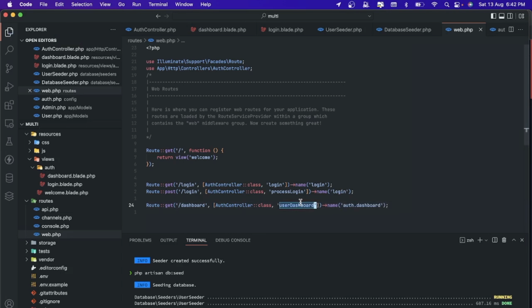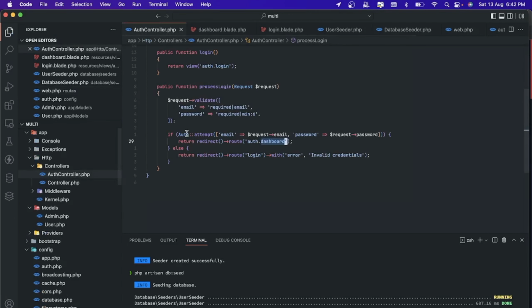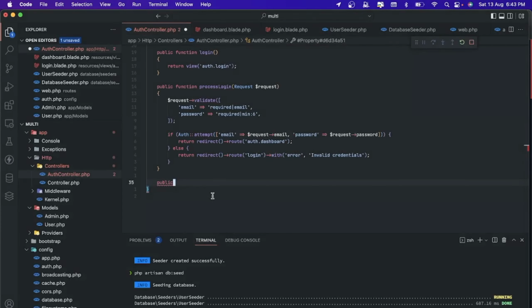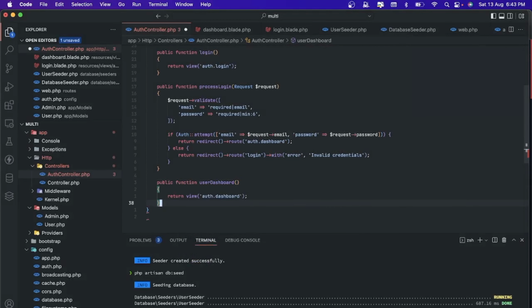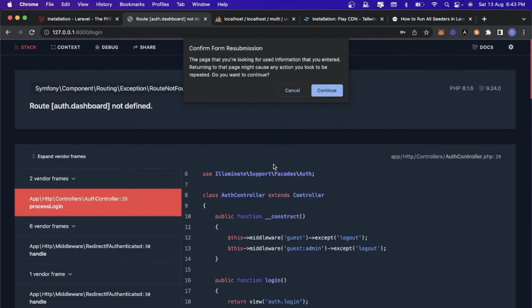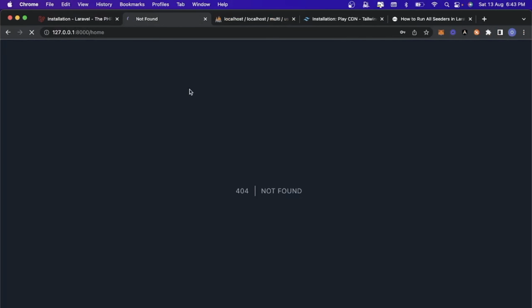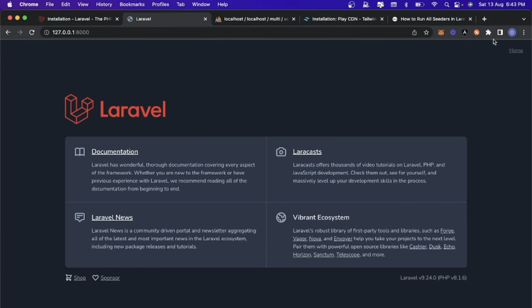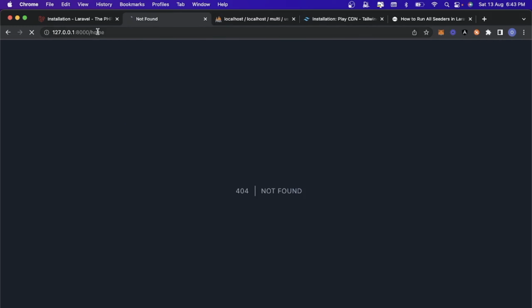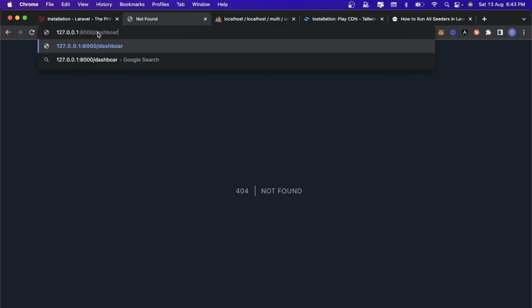So copy this and let's go down here and do public function. Sorry, public function. Paste this. Now everything is fine. Save. All right, so this should work now. So let's head over there. Refresh. Right. Home. It's saying home because home is actually the default, so you can just change the route to dashboard instead.